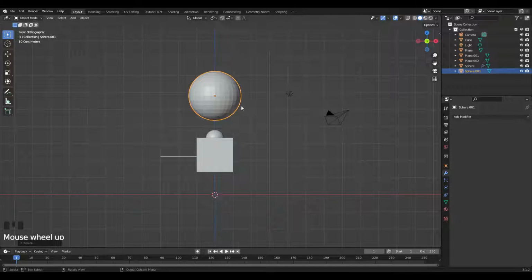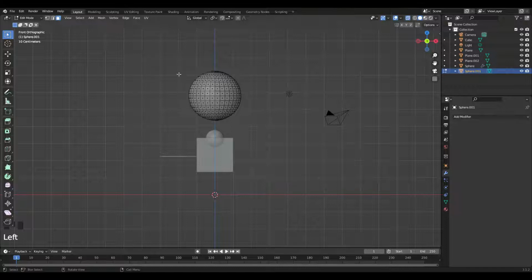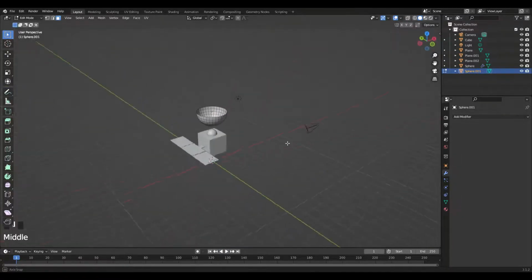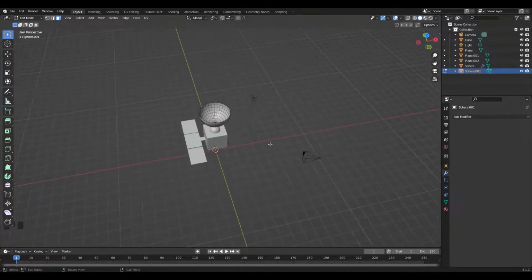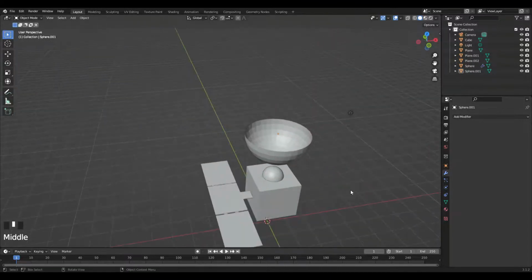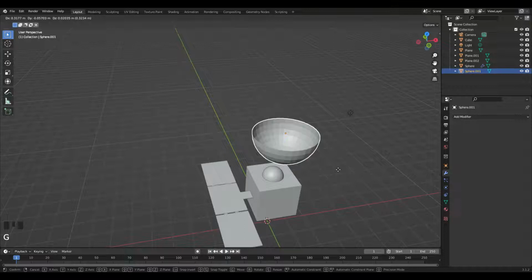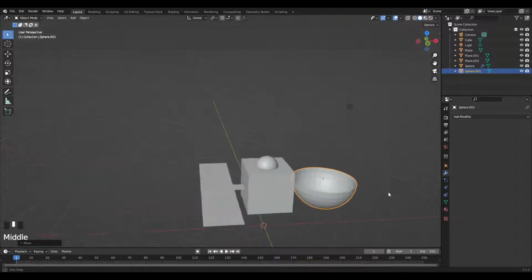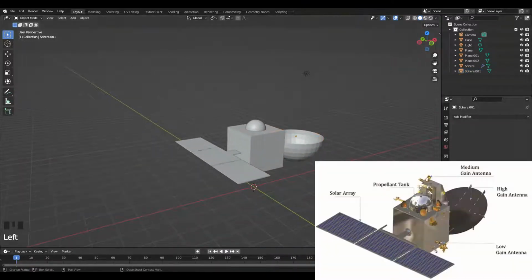Okay. So now we are going to go in the X-ray mode again. Tab, and then we're going to delete this part of the sphere mesh. So let's delete and then exit the X-ray mode. Yeah, it kind of looks like an antenna now, a high gain antenna. Now we can put it right here. So grab it along the x-axis, again grab it along the z-axis. It's already started to look like this picture.